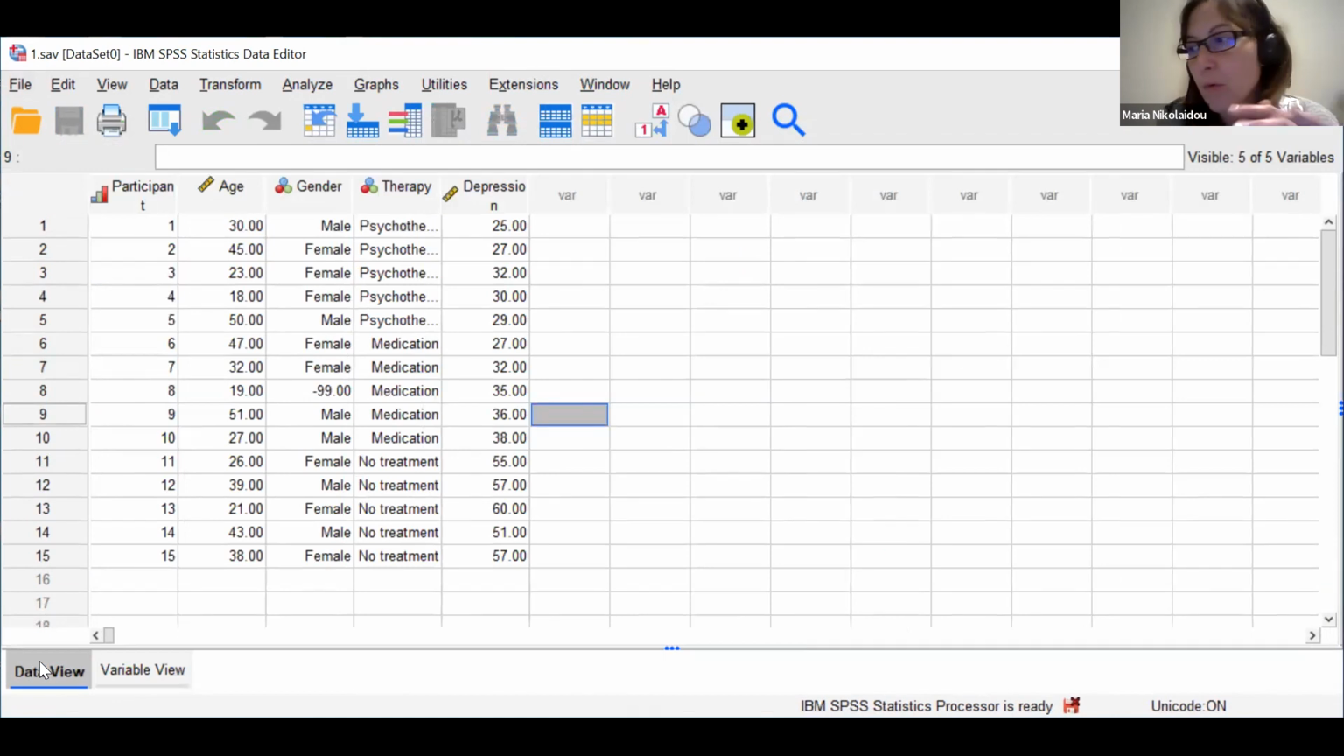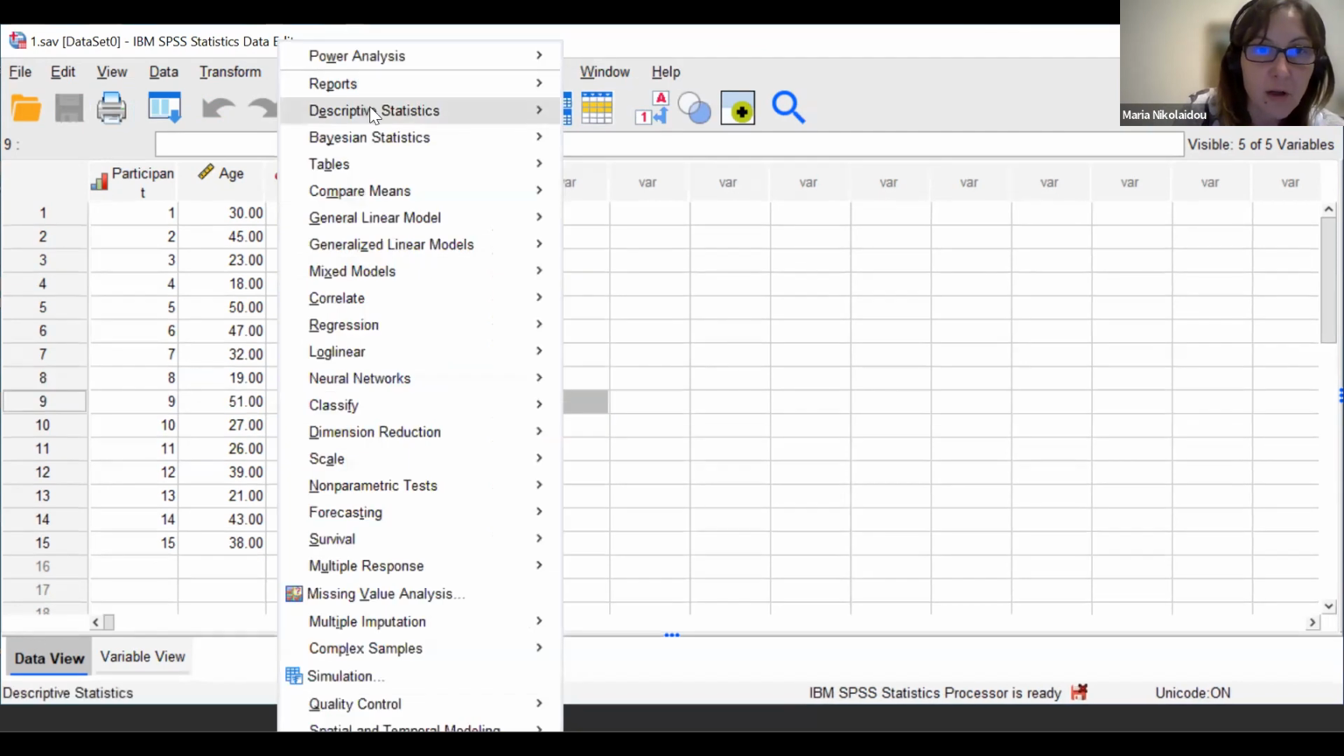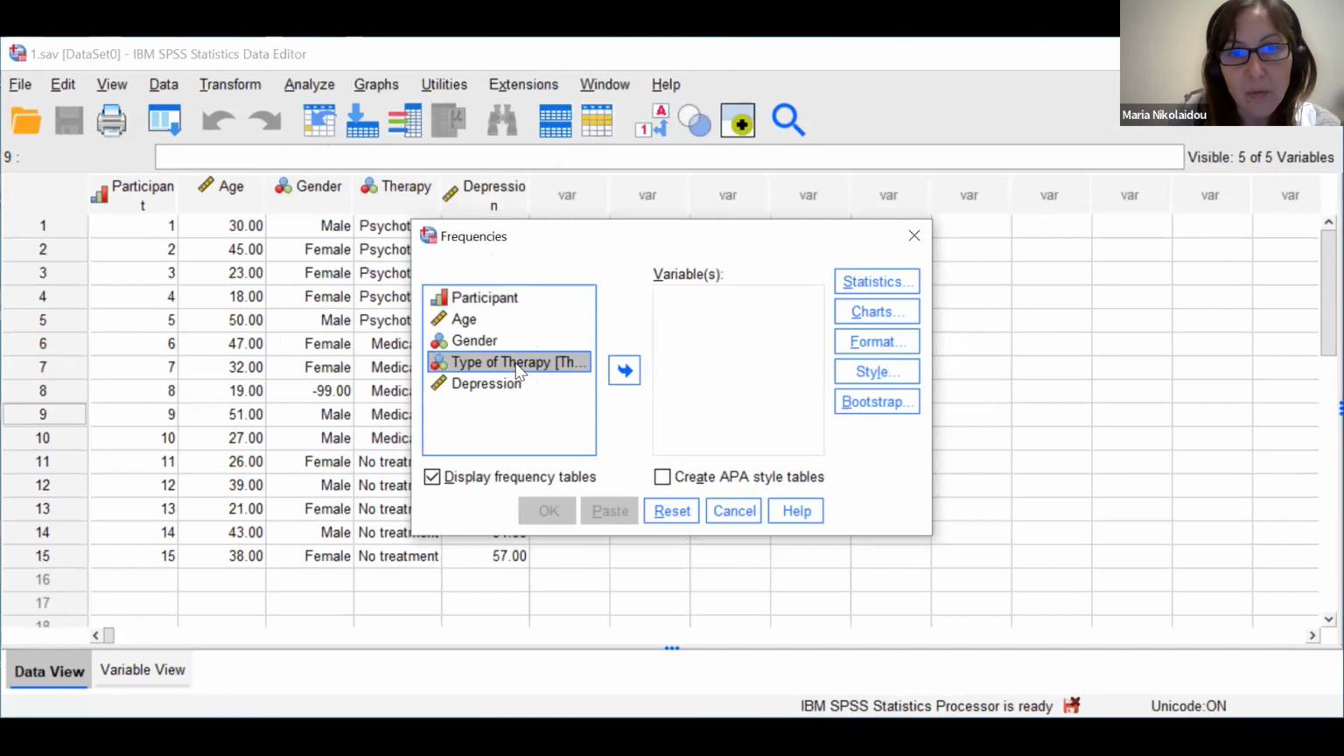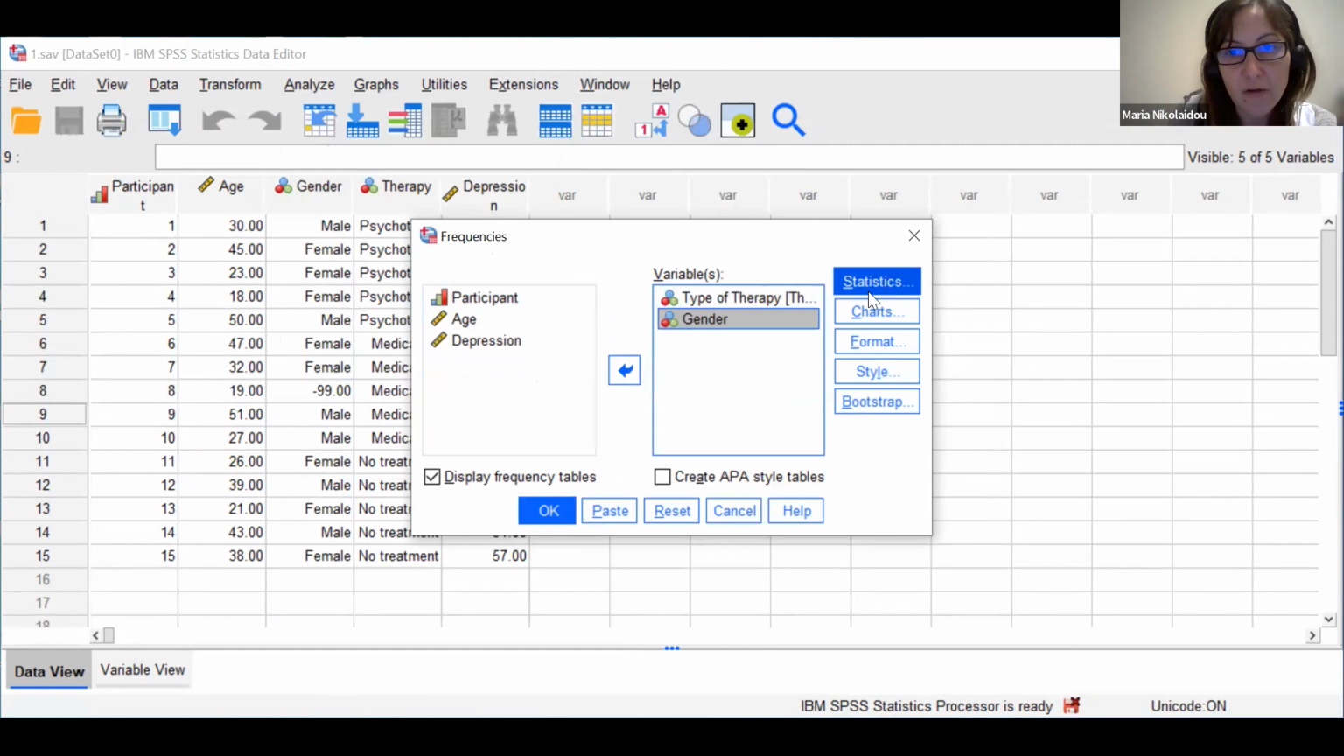So the first thing we want to see, and you remember when it comes to nominal data, which is our gender and therapy, we might want to see the frequency percentages of, let's say, male, females, and the type of therapy that our participants had. So to do so, we go to analyze, descriptive, and then we go to frequencies. And then we press type of therapy and gender in the variable views.